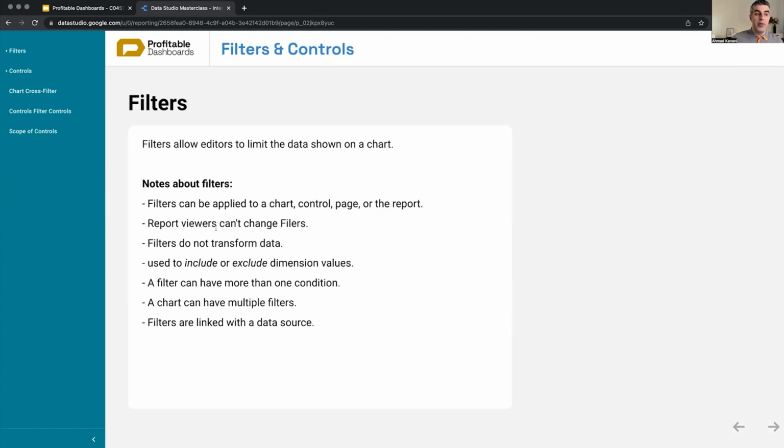The report viewers cannot change filters. It's important to know that when we use a filter on a chart or a graph or a control or over a page, the report viewer cannot change it. They might not even know that the filter is applied. So if we filter a page to show only paid traffic, we have to tell the viewer on the page that it is filtered to only show paid traffic, email traffic, etc. They don't know that. They cannot change that.